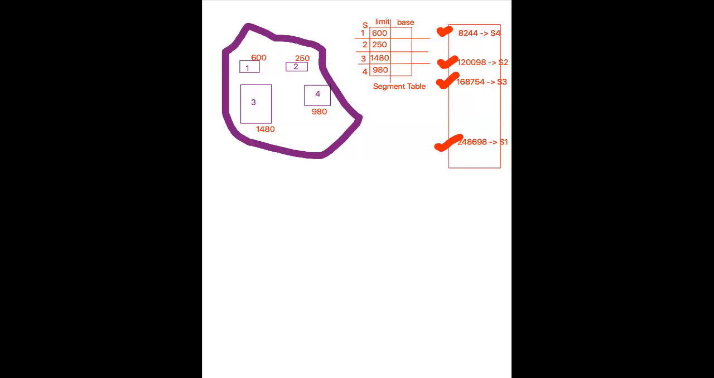So for example, in my case, whatever example I mentioned, the CPU generated address S, D, segment number and displacement. So for example, segment number is 3 and displacement is 572. My question is, is it a legal address and what is the physical address? Anybody? Just do the calculation quickly.